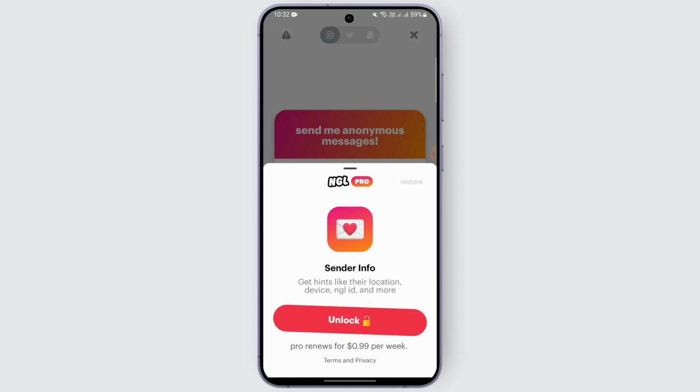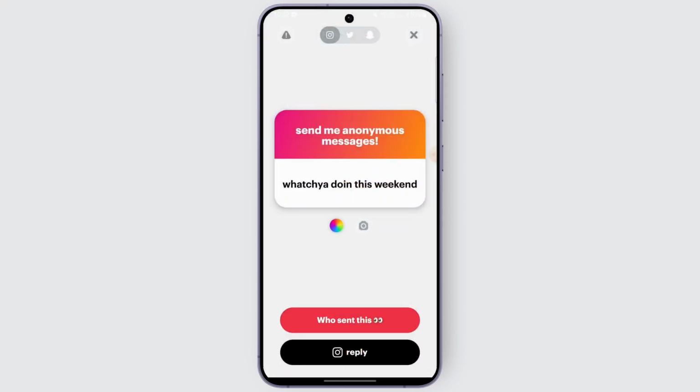So you may just unlock, go on with the process of payment, and unlock it with upgrading to the NGL Pro version. You can see this offer right now going, that is 0.99 per week, which is really affordable. If you want to purchase the Pro version, you may just go on with the process of payment and upgrade to the NGL Pro. After that, you may know who sent you that message.